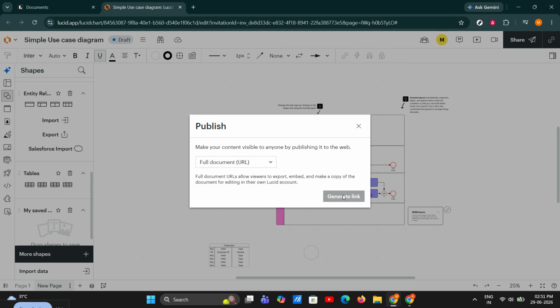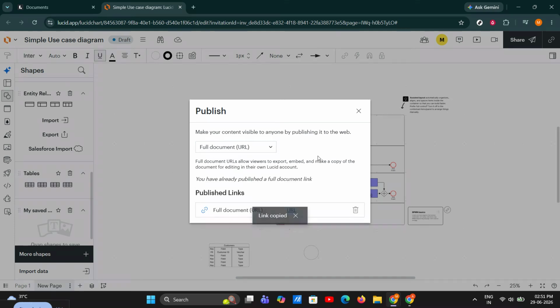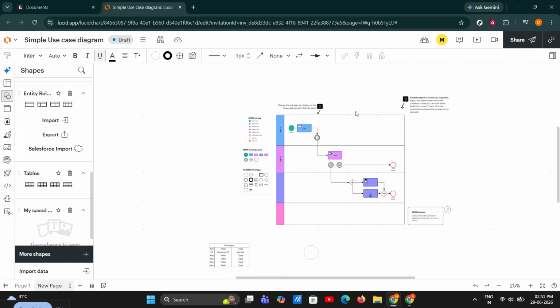This step creates a public URL that can be opened by your non-user viewers. Now copy the published link and send it to the person you want to share it with. They should be able to open it directly in their browser without needing a Lucidchart login. That makes this method great for presentations, reviews, and external collaboration where convenience matters.